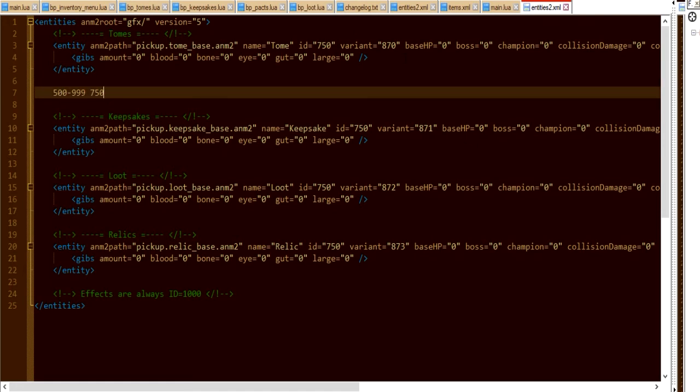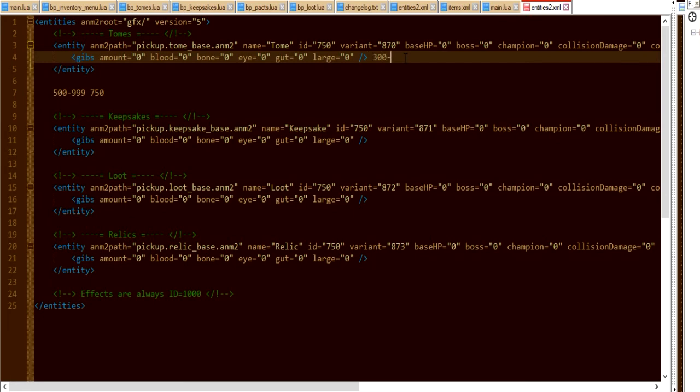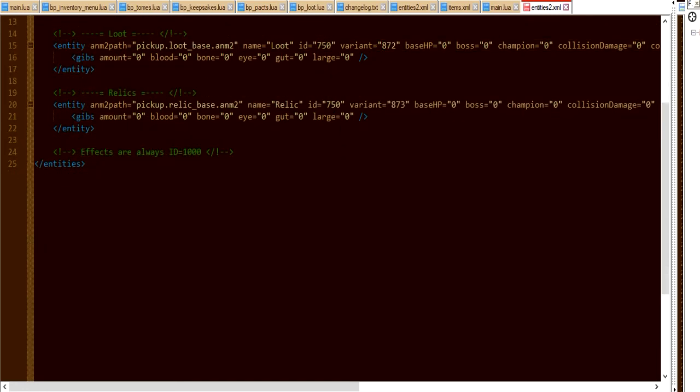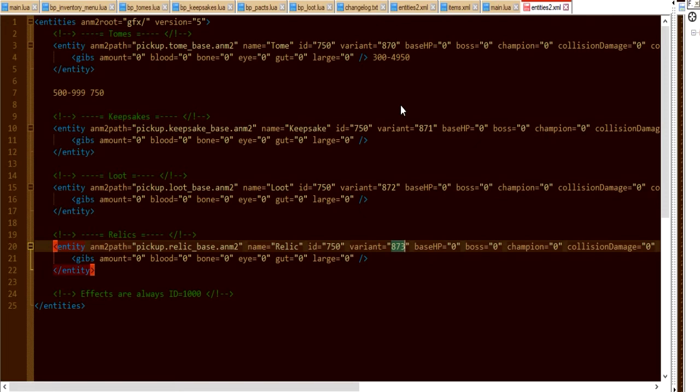And once you got this, you run the other thing, that's 300 to 49050. And there you go, you have your initial variant, you have your ID, which is your mod ID, and your initial variant, and you just go up from there. You keep your ID the same, and your variant you keep going one and one and one. So this will basically in turn guarantee your mod is as compatible as possible with other mods.